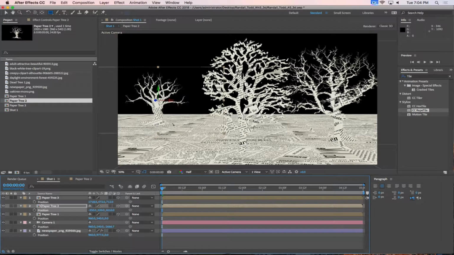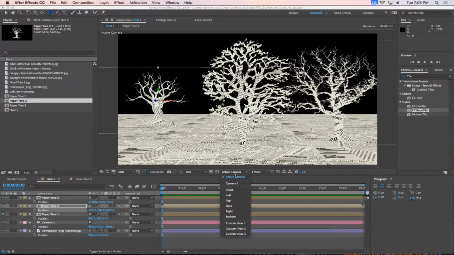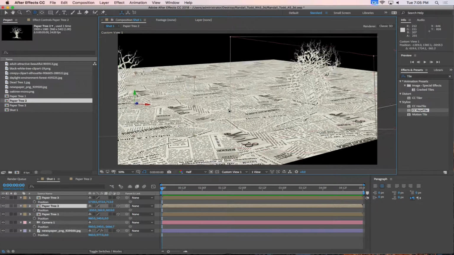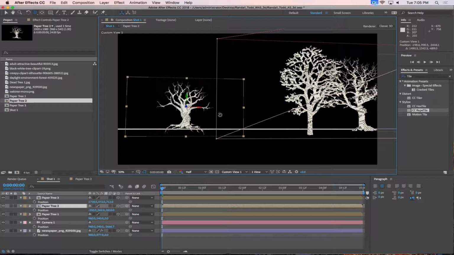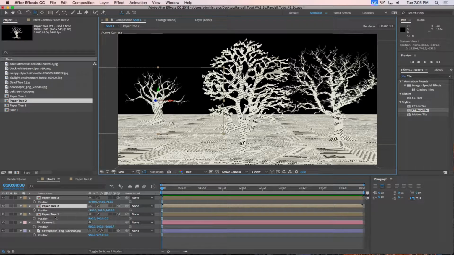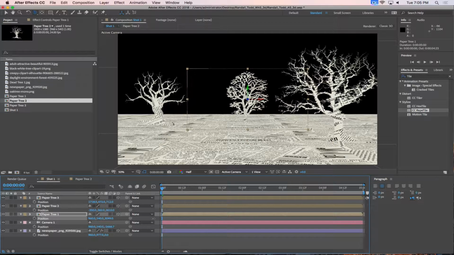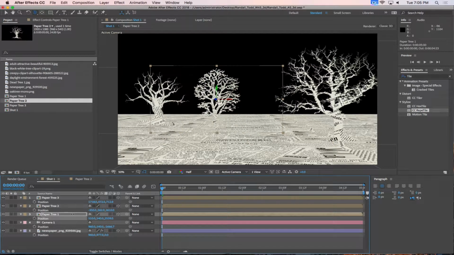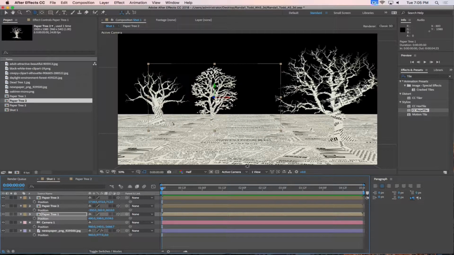So I'm kind of moving my trees back in 3D space. You can see it's a little tough to make out, but you can see that the trees do intersect with that ground plane, right? So if I go to my custom view and I look at this setup, you can actually see the roots poking through the bottom of my newspaper, which is fine. All right, so we're moving our trees in 3D space and placing them into the background, and kind of making them look like they're coming out of the newspaper.